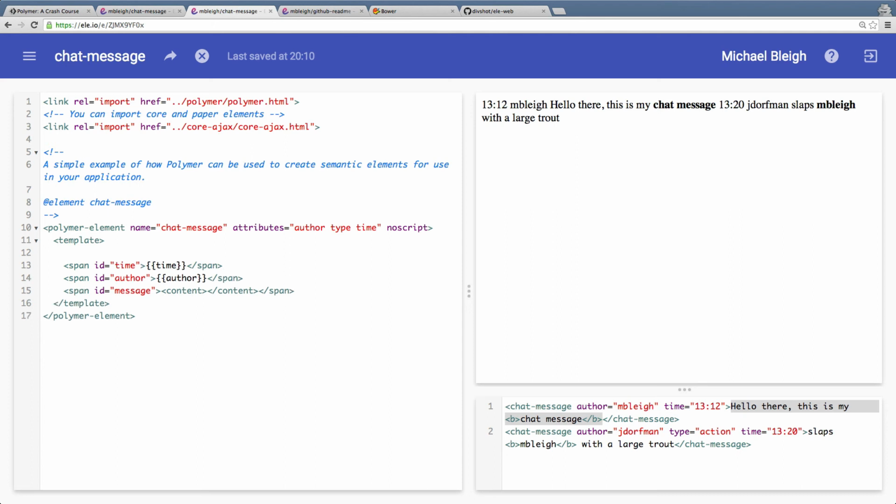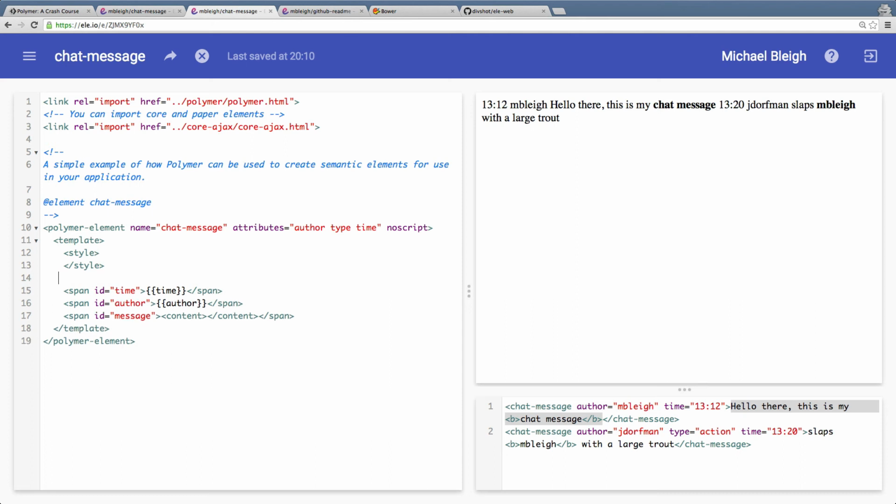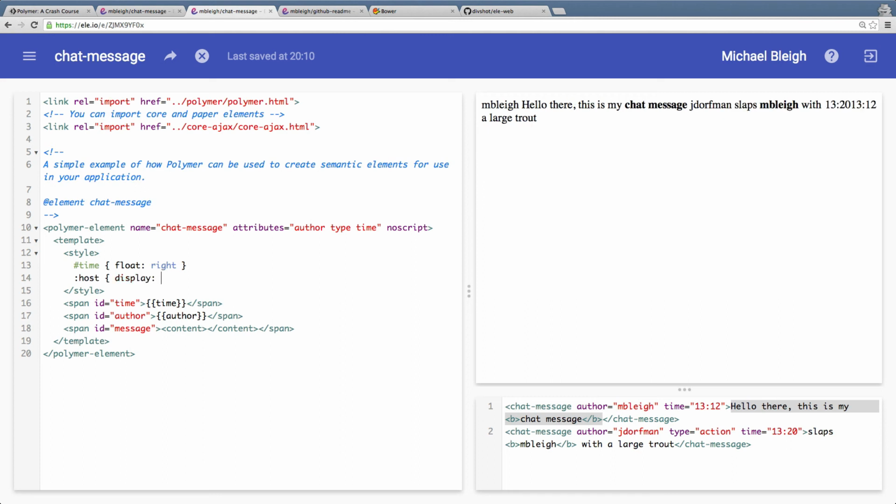So I'm putting time first, even though I don't think I really would want semantically time to be first. And now I'm going to just add a couple basic styles, but not many because I'm going to let Jake mostly go into this. So we'll just say time, float, right, host, display, block.